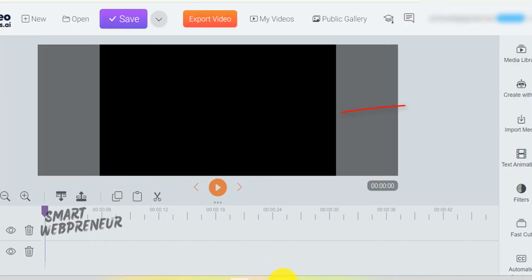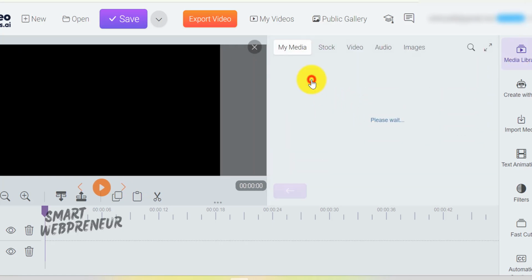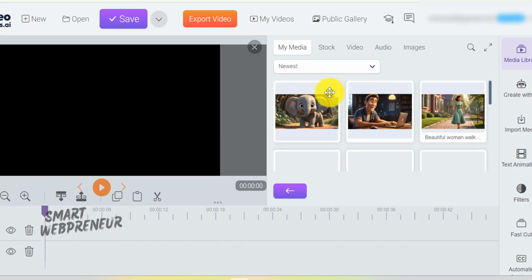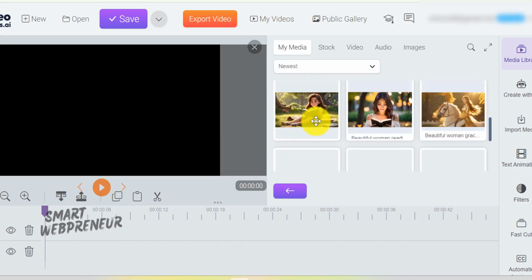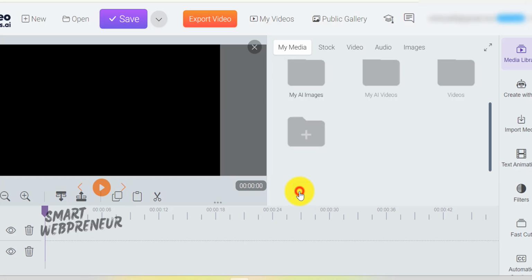Then on the right side, we have the tools panel. Here is the media library, where our images, videos, and audio files are stored. By the way, the creators of Video Express will host our files for up to 6 months, which are stored in the media library.